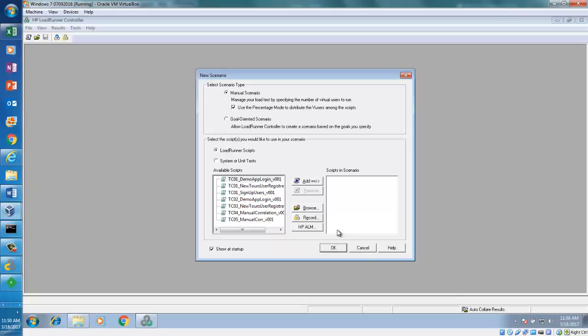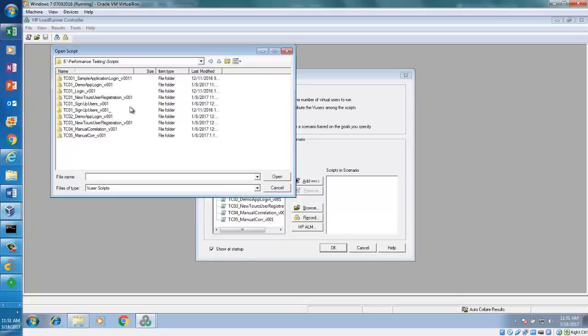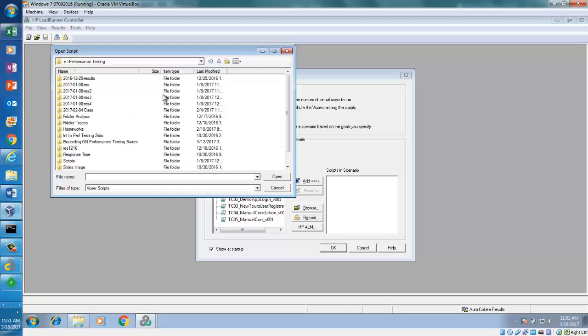Now I'll be selecting browse, and then where is my script? Performance testing. Inside performance testing, if you sort by date, can you see this script? Yeah, everything is there. So this script I am going to execute.